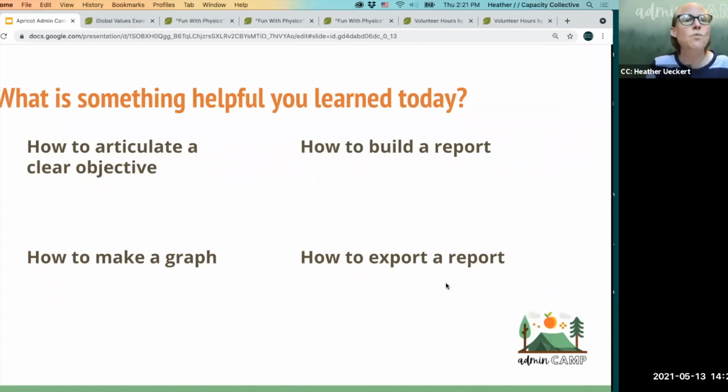So I was curious, what is something helpful that you learned today? I love all the heart stamps. Nice. I am so excited for you all to get into building reports.